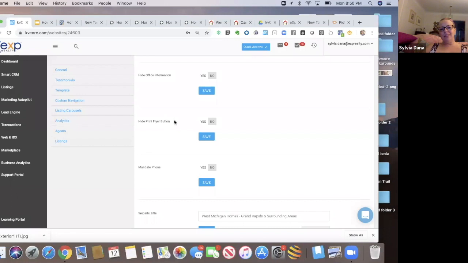Print flyer button, I don't even know what that is, honestly, but I just say no. I think it's on the listings page. I could print a listing flyer. I think that's what it's referring to. Or that on my own listings, am I going to allow other kvCore users to print a listing flyer of my property? I think that's what that's referring to.